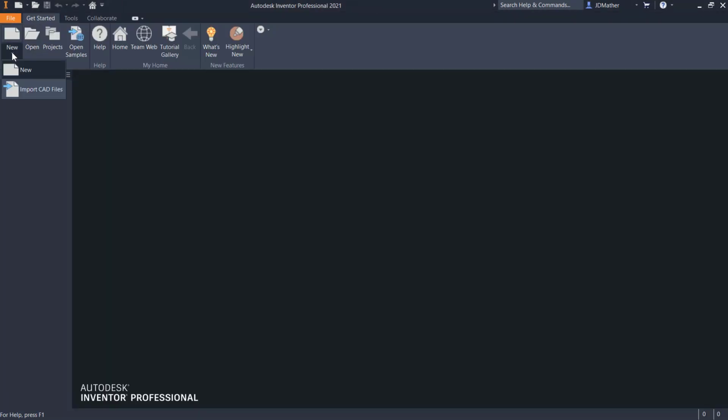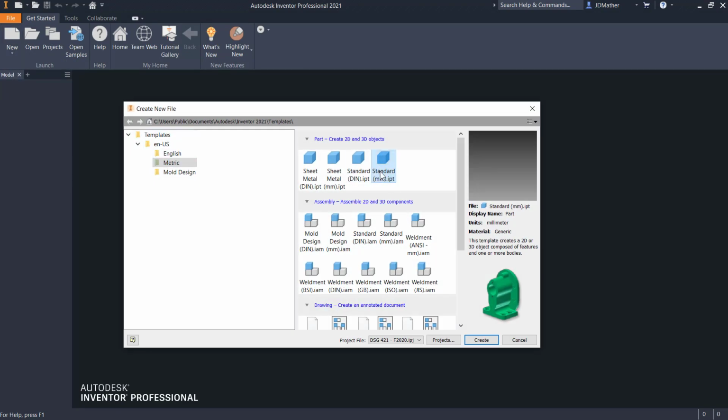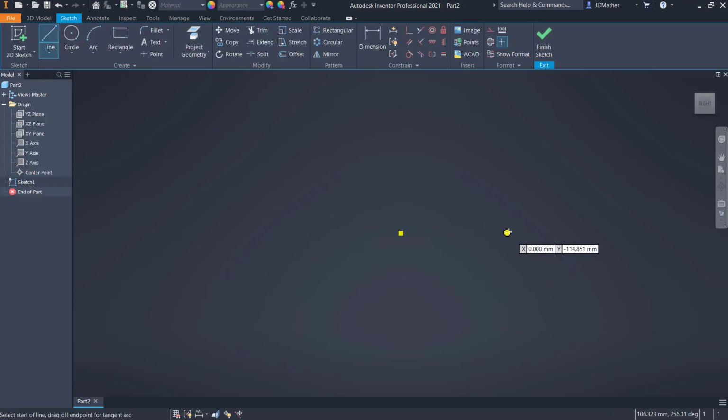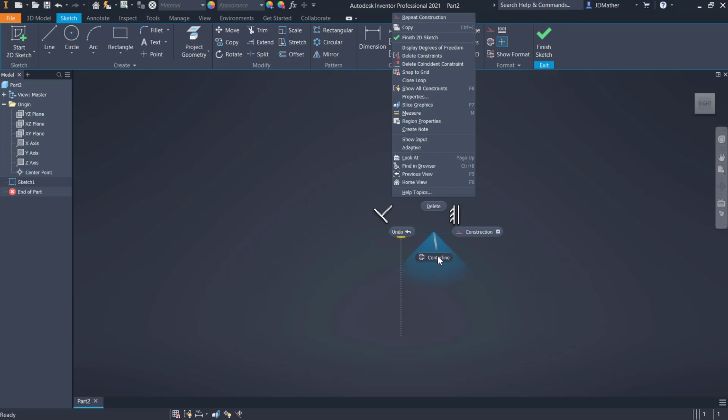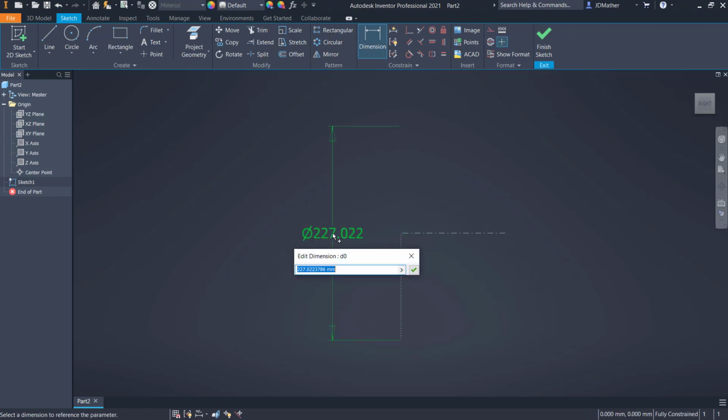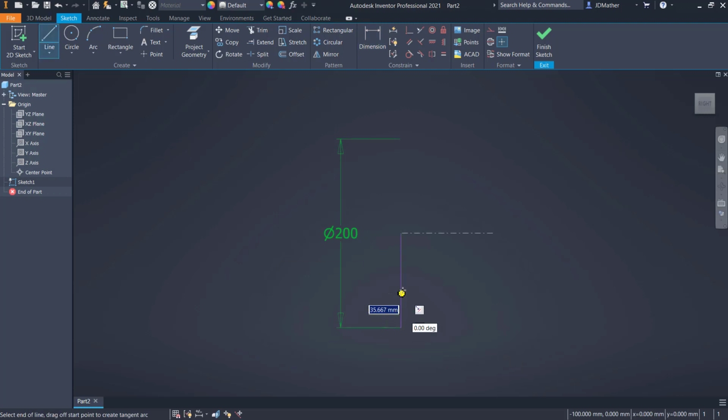To set this up, I'm going to start a new metric part file. I'll select standard millimeter IPT, and I'm going to go to the right side on the view cube, and I'll start a new sketch on the YZ plane, and I'll draw a line over horizontally back to the origin and then down vertically. I'm going to change these two lines to constructions, and I'm going to change this line to center line, and I'll make these two lines equal length. I will then dimension from this point up to the center line a distance of 200. I'll then draw a line from the end of this line to the midpoint of that line and finish sketch.